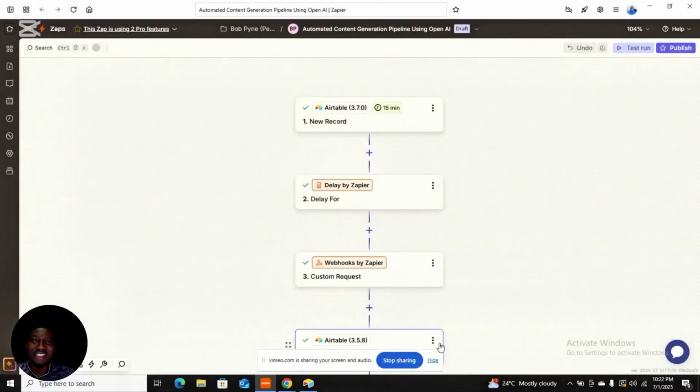I am a specialist on Airtable and automation too. Over the years, I've worked with several businesses, helping them streamline their operation using Airtable custom solutions and working with other tools like Zapier, Make, Monday.com, Asana, and many others. Today, I want to walk you through a content generation pipeline using OpenAI that I built with Zapier.